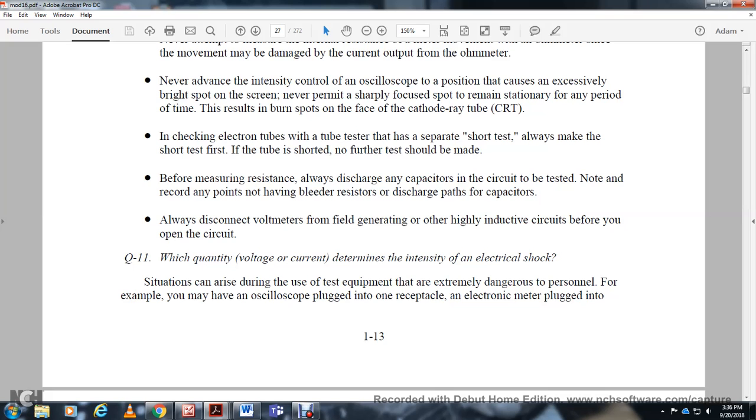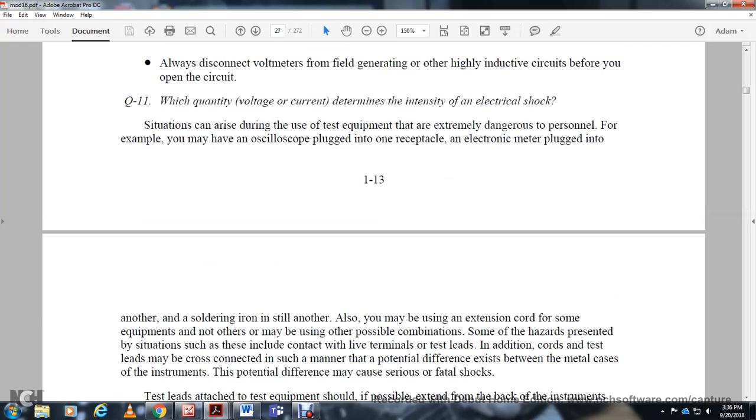Dangerous for the personnel. For example, you may have an oscilloscope plugged into one outlet, a separate electrical meter plugged into another, and a soldering iron into still another. Also, using an extension cord for some of the equipment, you may create a possible combination for the hazard presented by the situation.